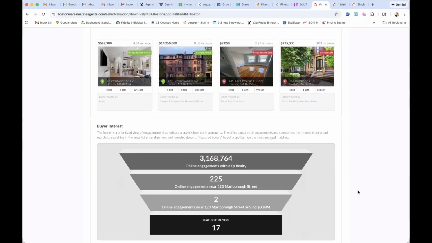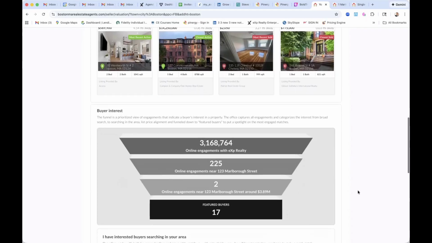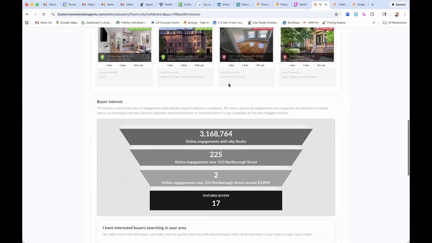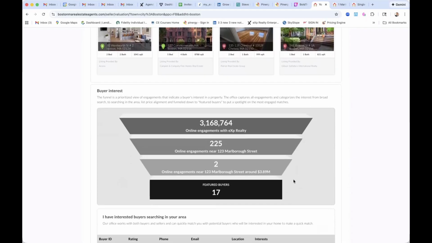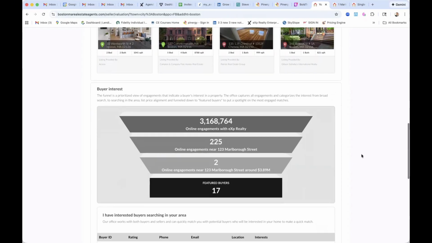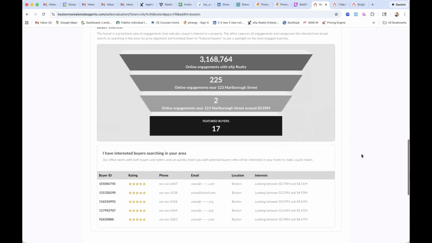So when you're looking for an opportunity for a listing and they're determining the value, this is the data that's going to get you the listing. There's no other brokers that's going to show you that they're going to use 3.1 million people online and 17 active buyers for that home. And then we show them who those buyers are, but we don't give them all the information.